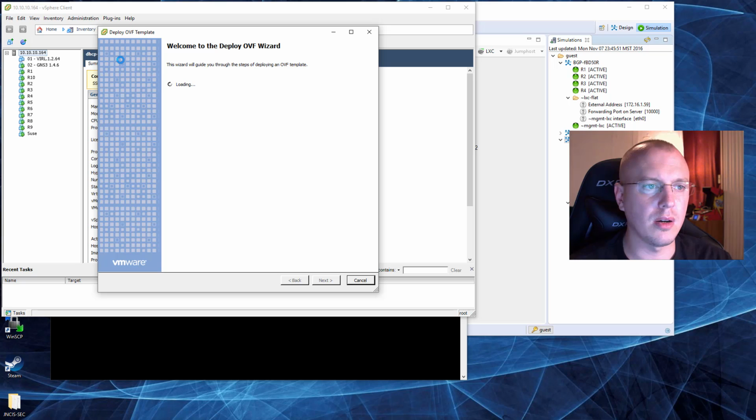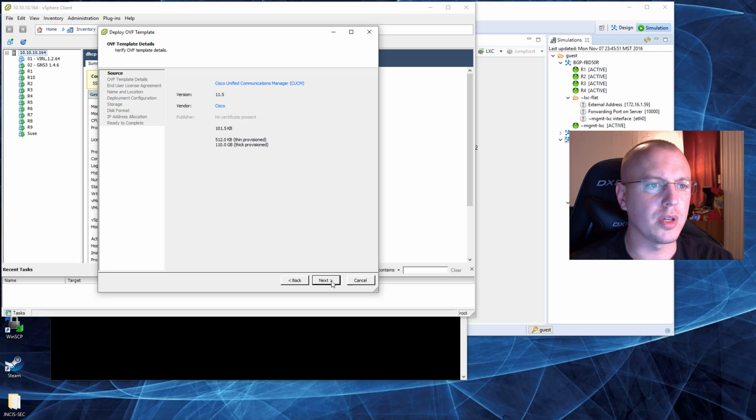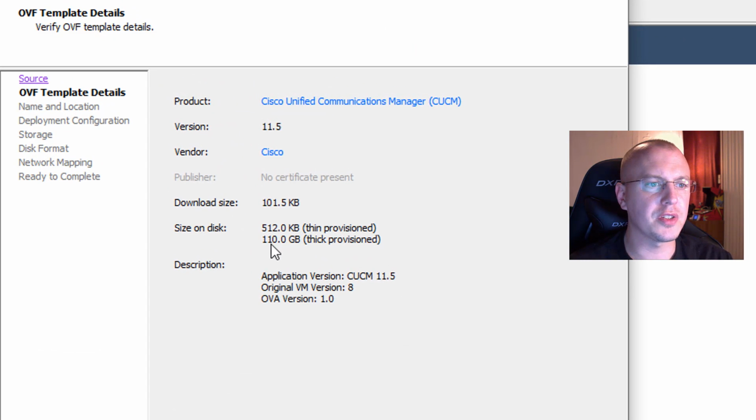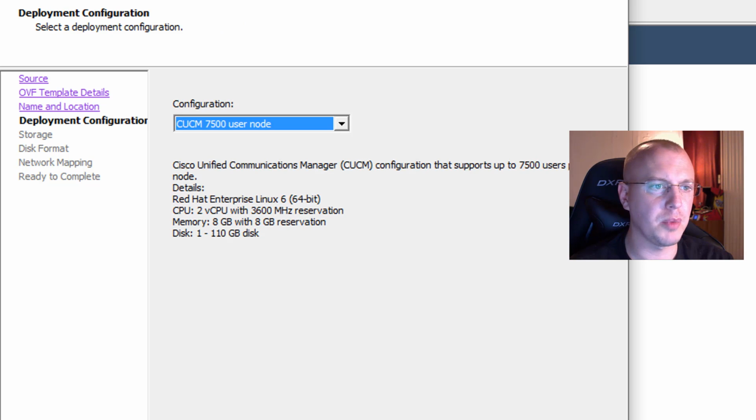Now again, this is just for demonstration purposes. If you don't have the OVA, that's alright. You can actually build these manually. So on the disk it's saying it's going to be 110 gig if we use the thick provision. So we'll hit next, and you can give it whatever name you want.